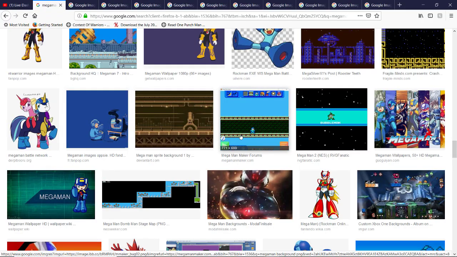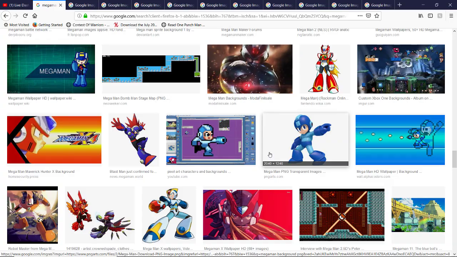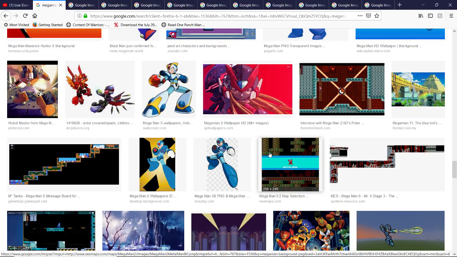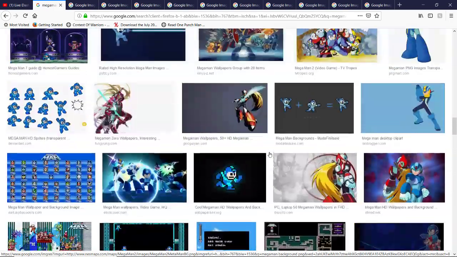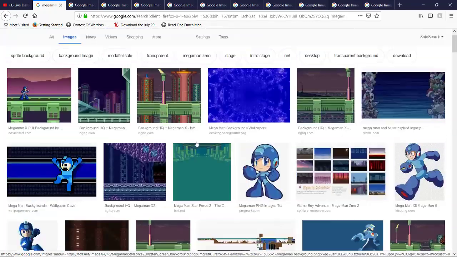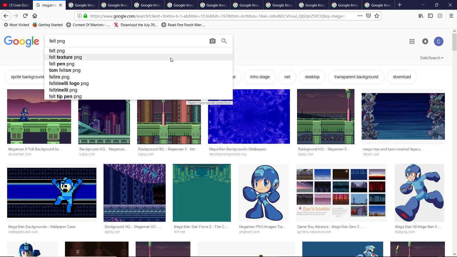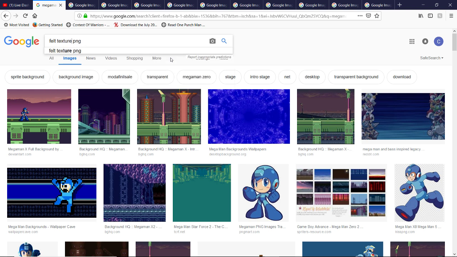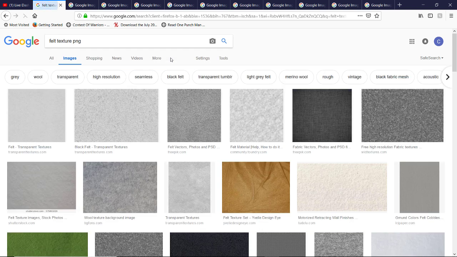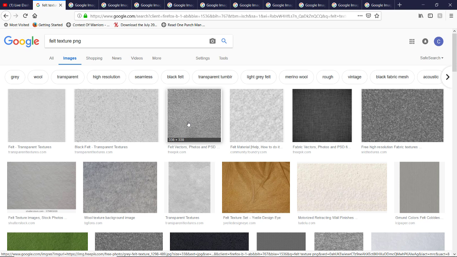If you have anything that's not just static or noise. So we kind of want, for ease of use, a background that's sort of like static or noise. Maybe a felt would be good. So let's go for felt. Felt texture PNG. And here we have some textures. Here's a vector.